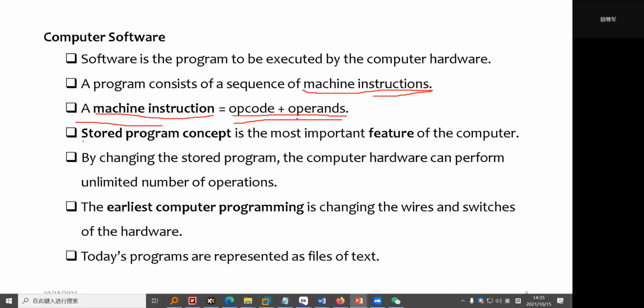The stored program concept is the most important feature of the computer. By changing the stored program, the computer hardware can perform an unlimited number of operations, which means we can change the program running in the microcontroller to get different functions.